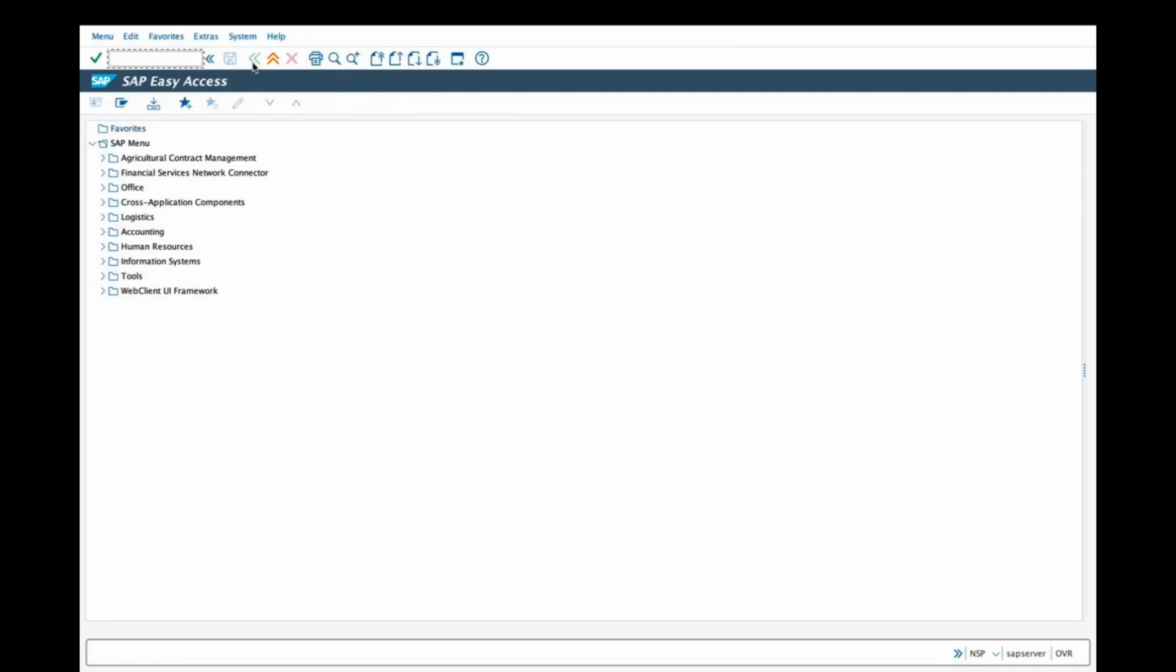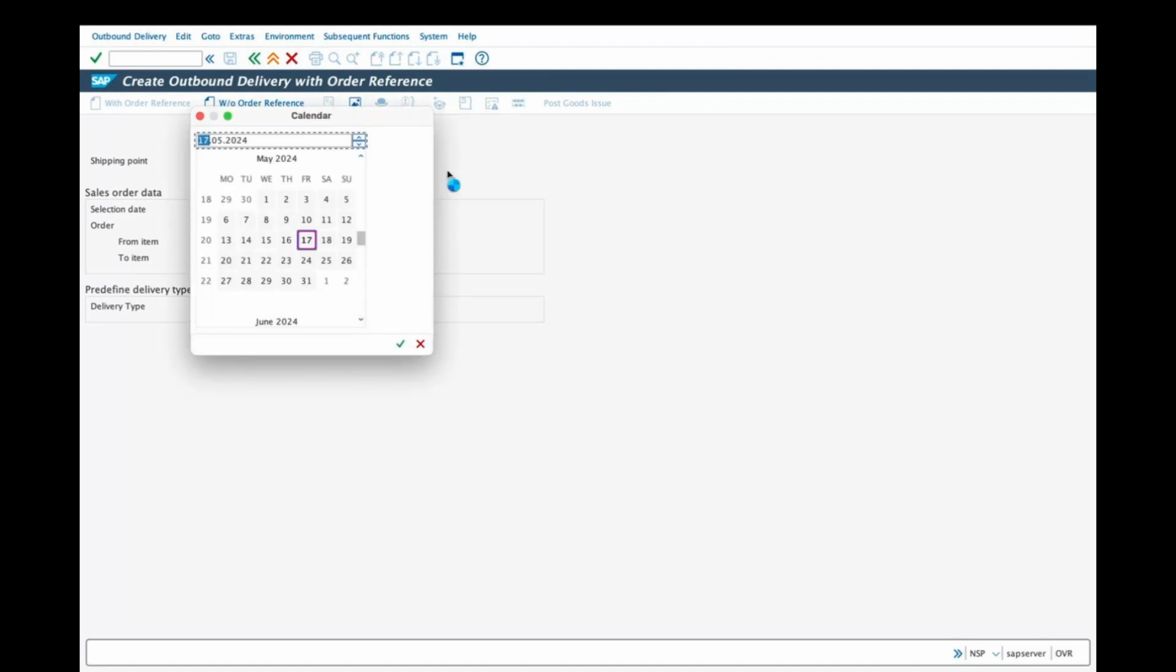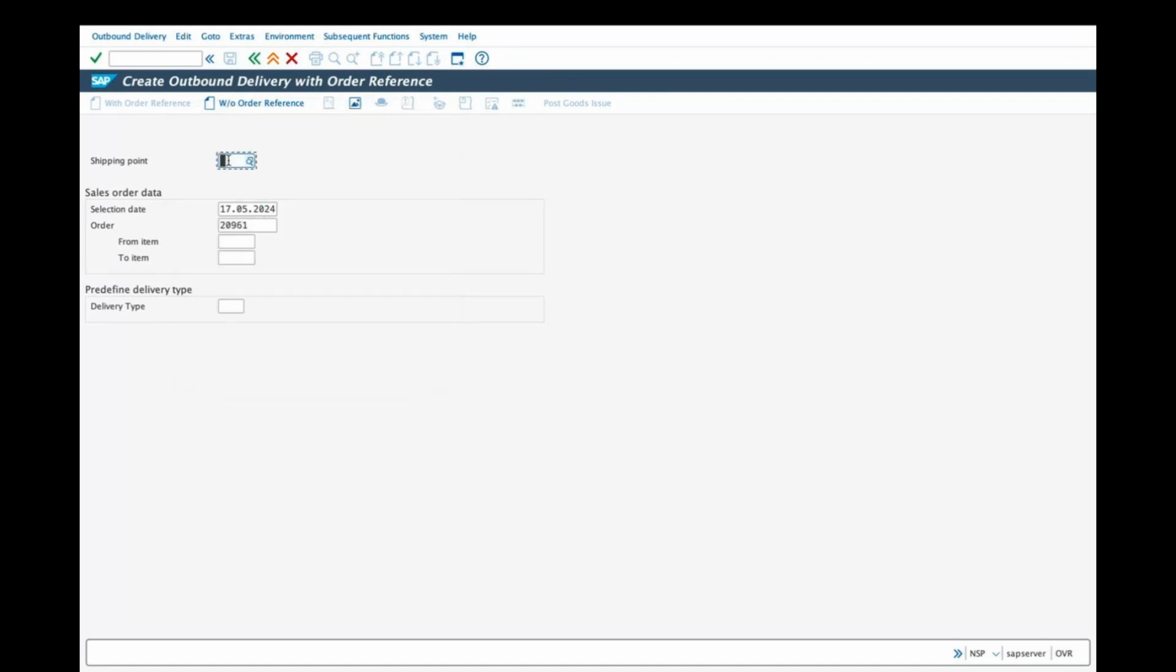Now VL01N. This is the creation of delivery transaction. It picks up the order number we just made on the same date. But as of today, the 17th, there is no delivery schedule. So what happens if I leave the same date? We'll see that also. Give the shipping point we made, from where the shipping should be. I'm leaving the same date.